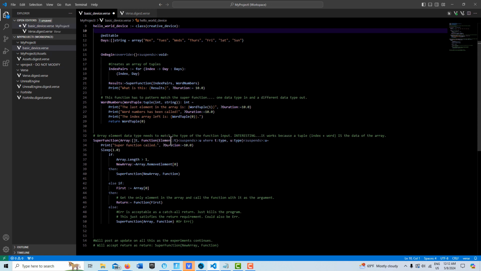It's going to work in this case because the data type for our array is a tuple. So we're going to have an array of tuples, and our input for our function is going to be a tuple. So this is going to work because it's funny that T is for type, but T could almost stand for tuple, because that's what we're going to send in, our tuples. So up here, we've created an array of tuples, and then we're going to call superfunction with index pairs, this array of tuples, and with this function called word numbers.